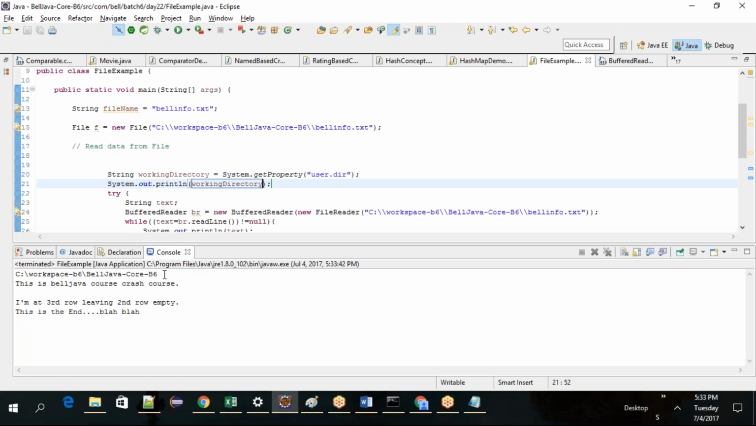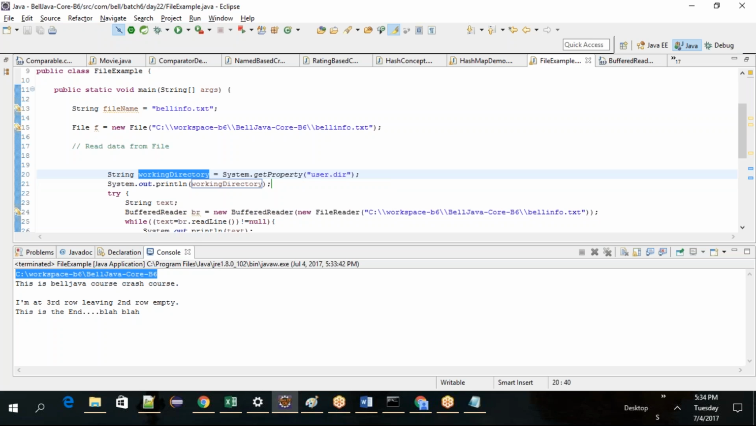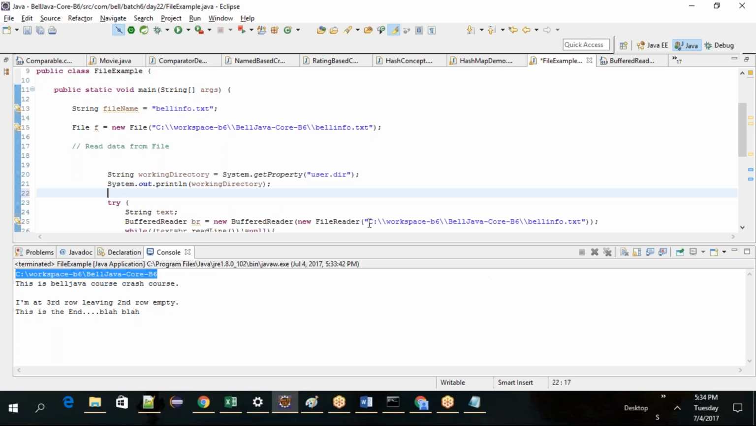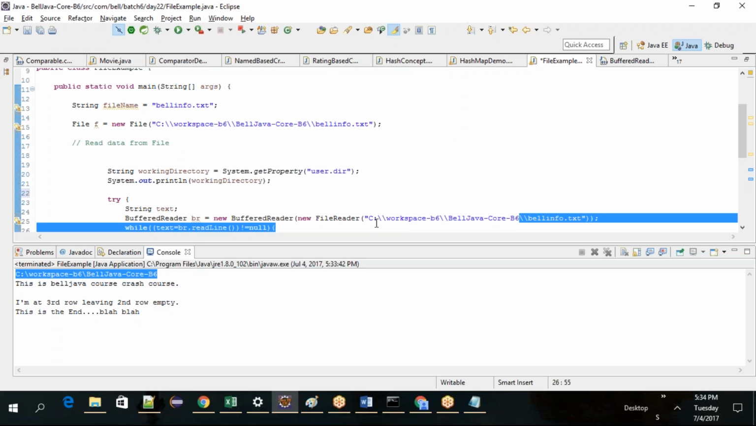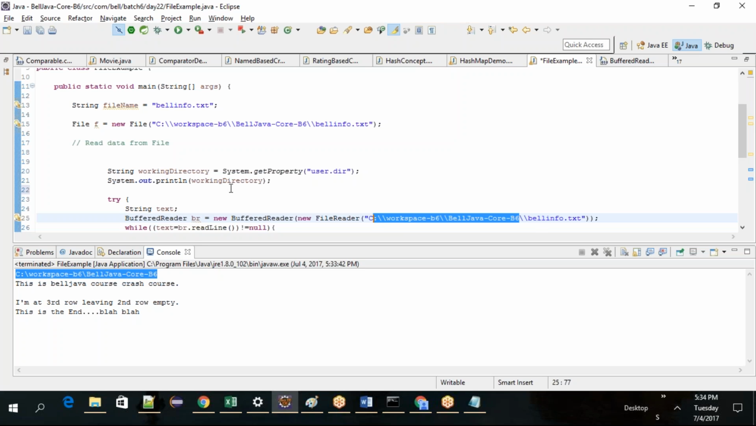Let's see. Yeah, see, it will come up to whatever the location that we are looking for. So now you got the working directory. All you need to do is create the file name, right? Just like the full path you got up to here, you want to find out the file name as well. You want to append it. How do you append it, right?